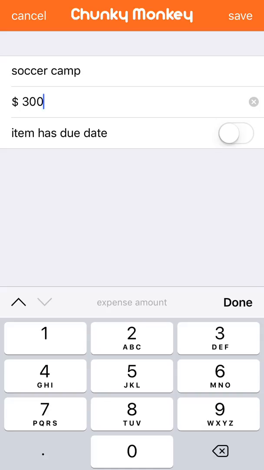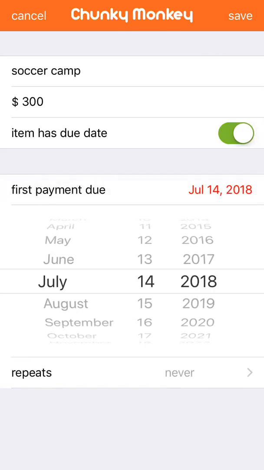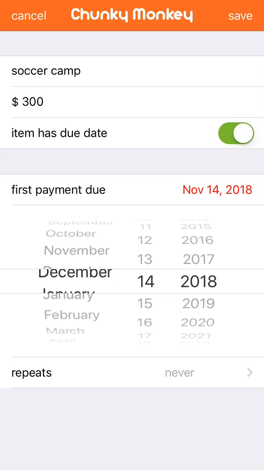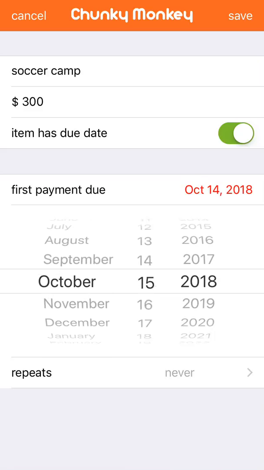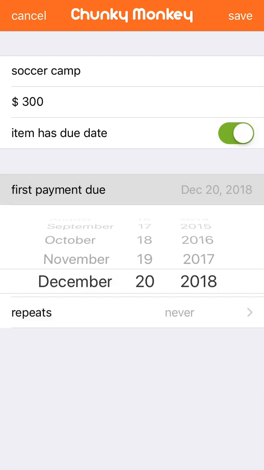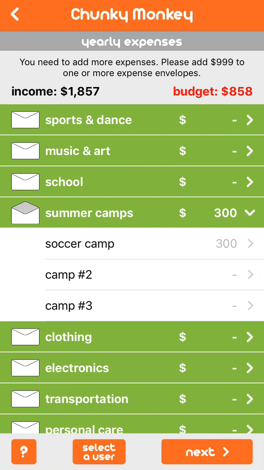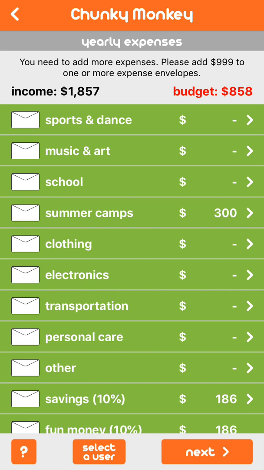Now this item actually does have a due date. I'll just tap on this. Here we are. It's 2018. Soccer doesn't start till I think October. Maybe it's over Christmas break. I don't know, I'm just throwing that out there. December, and it doesn't repeat, and we click save. And okay, so now it shows up in the category summer camps, 300 bucks.